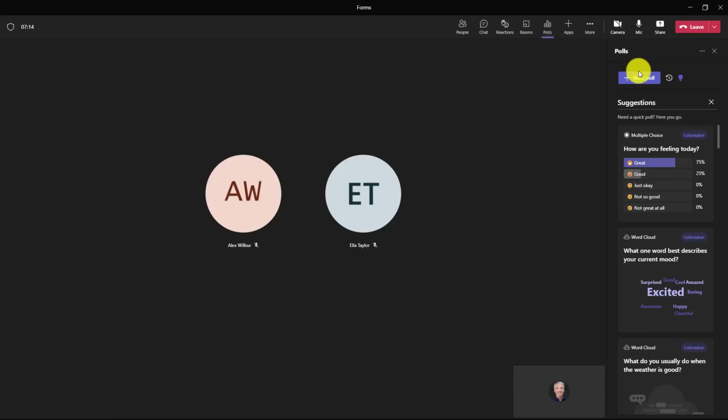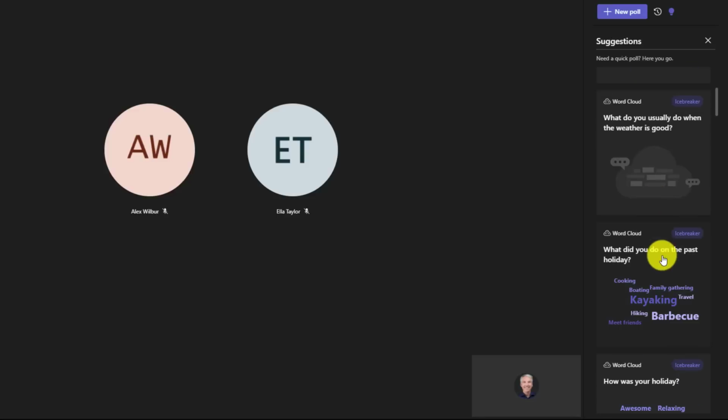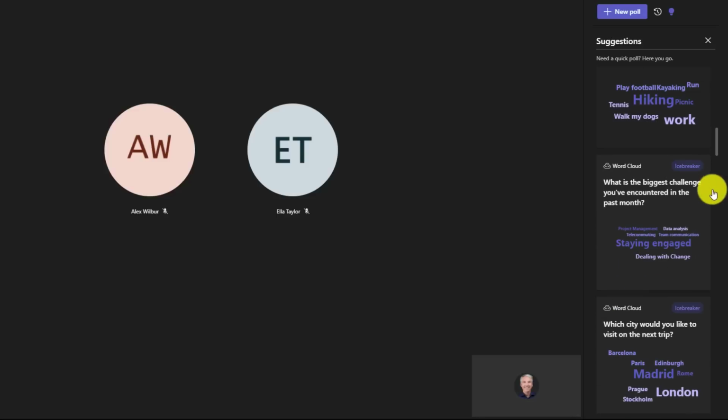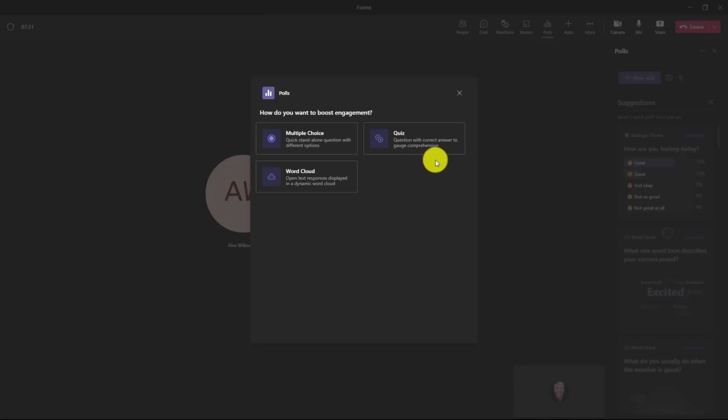So I can create a new poll, but there's also suggestions. How are you feeling today? The word cloud, which I'll show just a little bit. There's some other information down here. So lots of suggestions that you can do, or you can click new poll right here. And now I have all the same classic Forms options that I've had in the past. Multiple choice, quiz, and then this new one, word cloud.